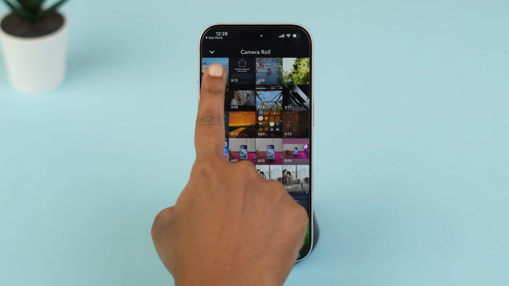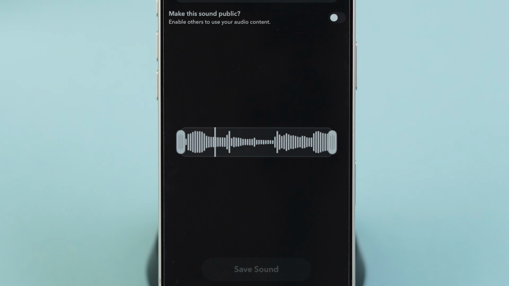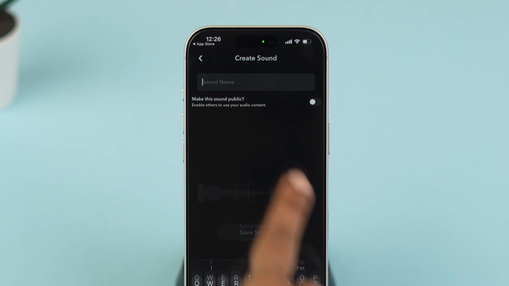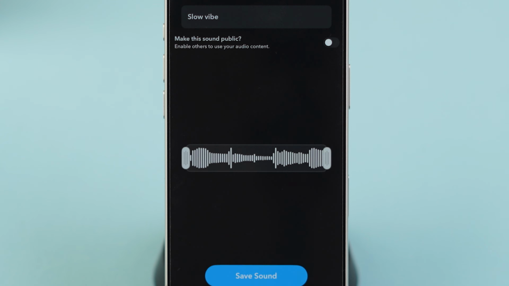Select a video that contains the audio you want. Snapchat will extract the audio from that video. Adjust the audio timing if needed. Now give your sound a name. And tap on Save Sound.